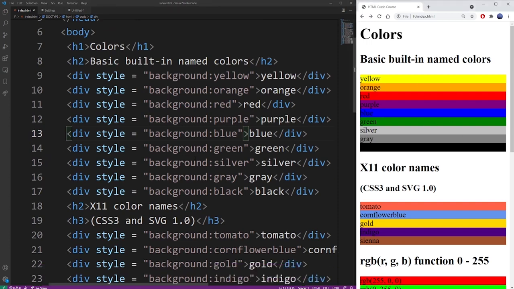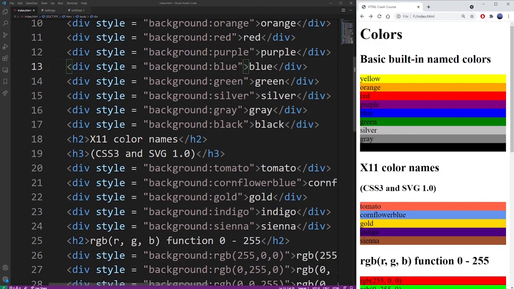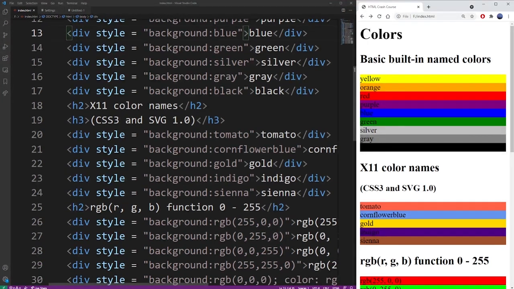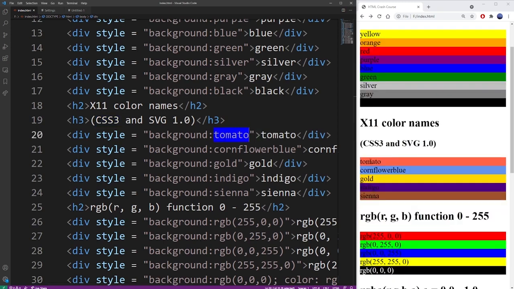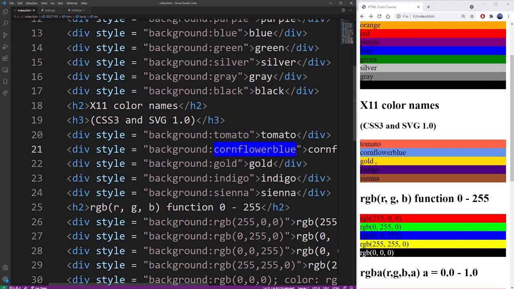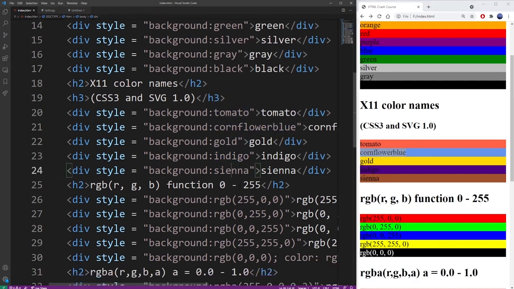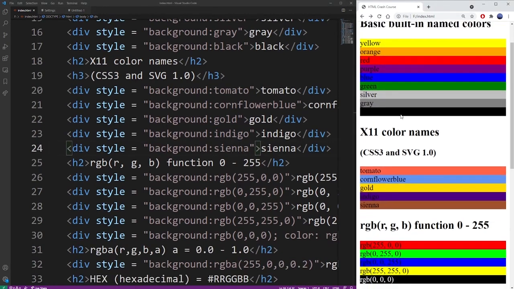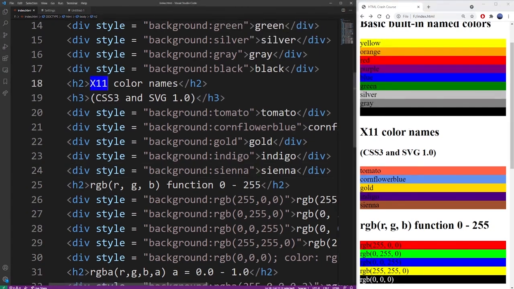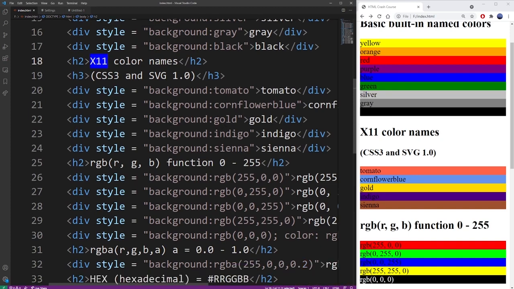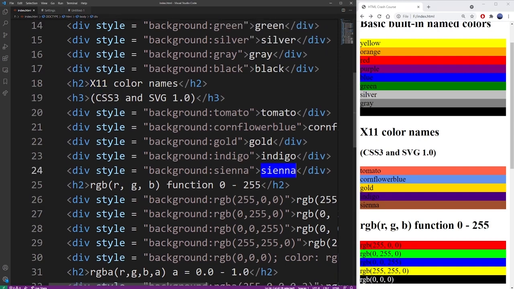Now, there's also something called X11 color names, and they are standardized by SVG 1.0 and CSS 3. These colors have more elaborate names, like tomato, which creates a color similar to the Patreon brand color. Then we have cornflower blue, and we have gold, indigo, and sienna. These are more unique colors compared to the basic set of primary colors, and they're called X11. There's a whole bunch of them. If you want to take a look at all of them, you just have to Google them and figure out all of the other names. There's about 200 of them or so.